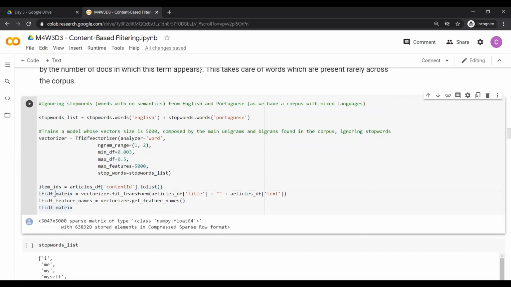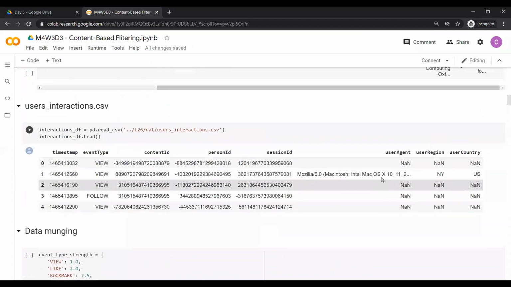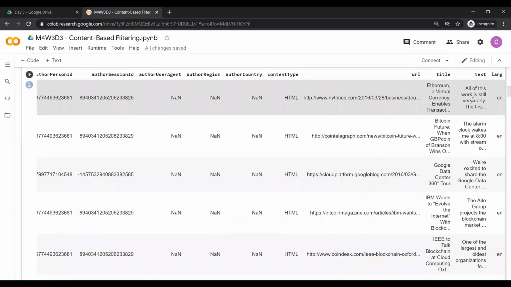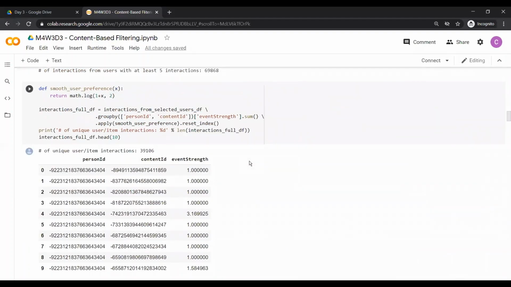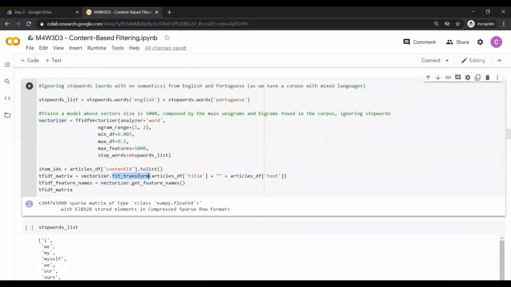Now we create the TF-IDF matrix. So how do we do that? Once we have defined our vectorizer, we can do fit transform on that. And what will we be including in our text? We'll be including title plus text. So we have both title and text, we'll merge these two, and that will be our final text. This is what we'll be passing in the fit transform method.